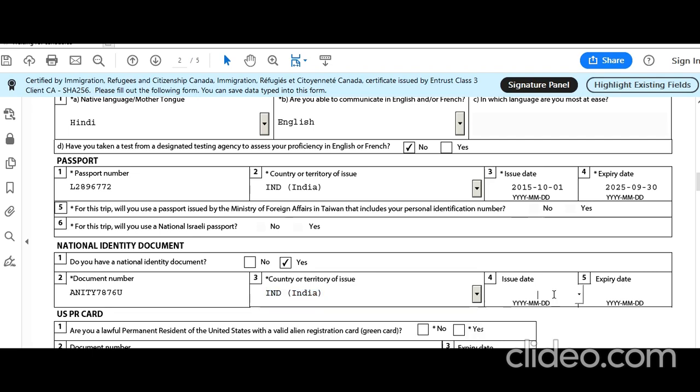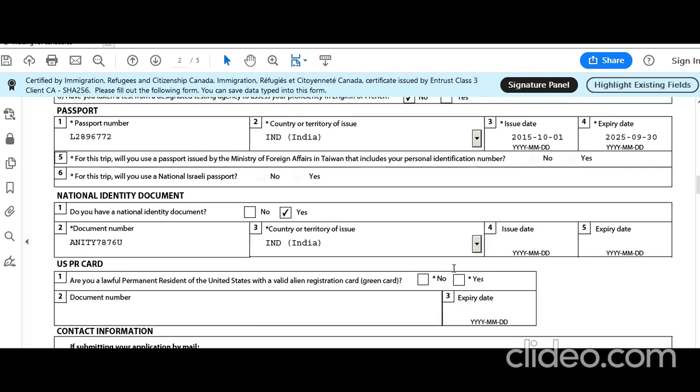India issue date. So these are not mandatory because, for example, PAN card, we know that there is no expiry date. So it's up to you. You can even leave it also if there is no issue or expiry. But if there is a date, just put it. US card holder, no, he is not.